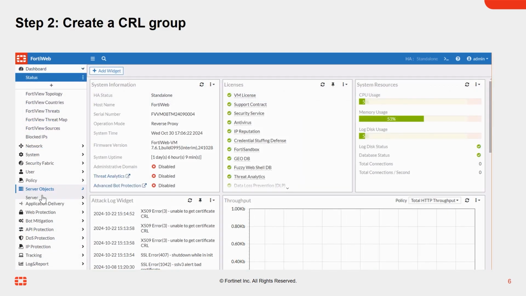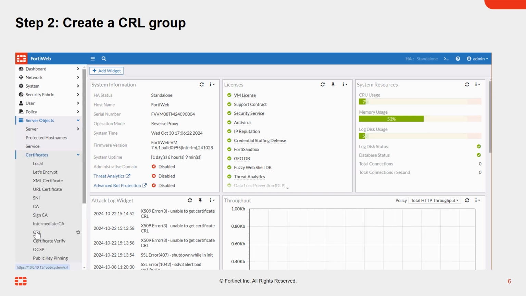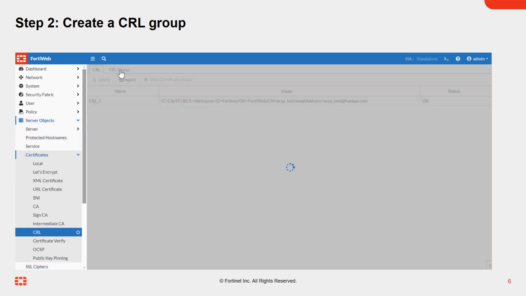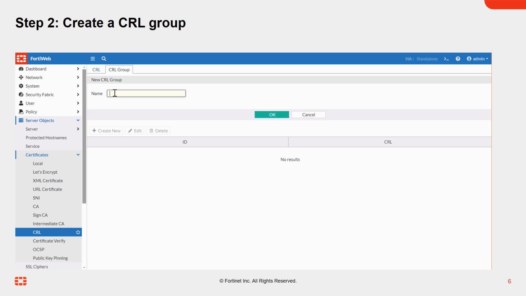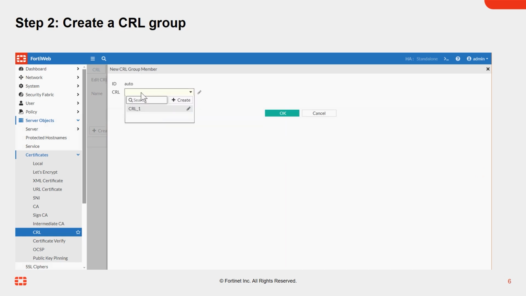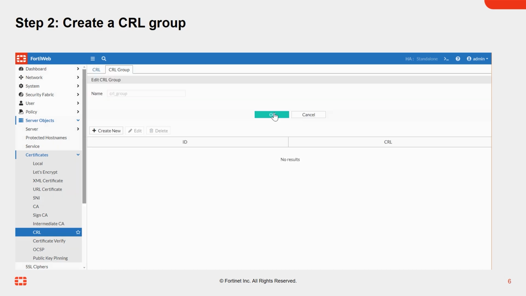To create a CRL group, navigate to the CRL Group tab on the same page and click Create New. Enter the name of the new CRL group and click OK. Then, click Create New to add the CRL you created in the last step to this CRL group.